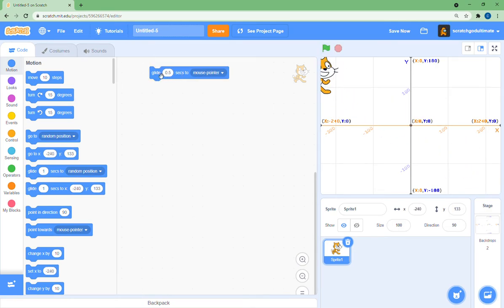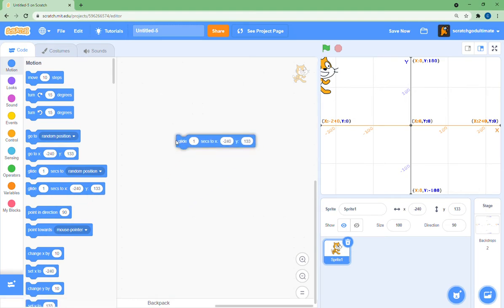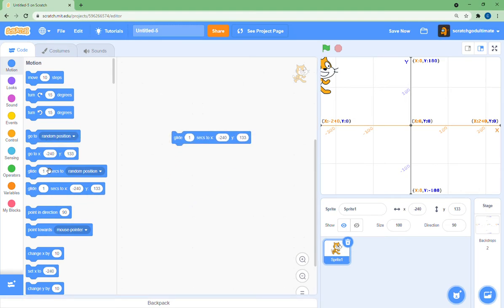Whoa, that's very fast. So now we are just going to remove that, and we are going to put the exact thing. Like here it's go to random position, and this one says go to X and go to X 240 and Y 133. It's the same right here. So in this case, instead of just teleporting there, it glides. So if we just click right now, yes. As you can see, it goes there.